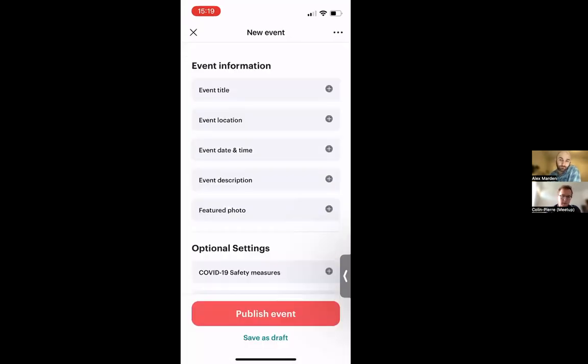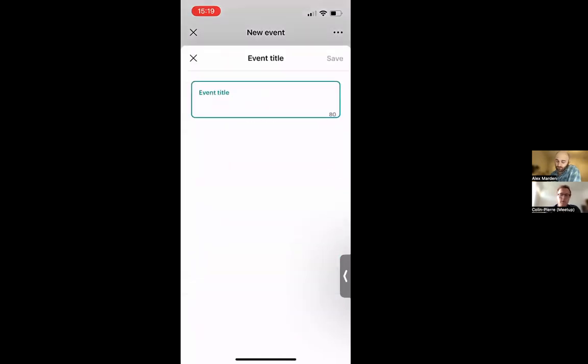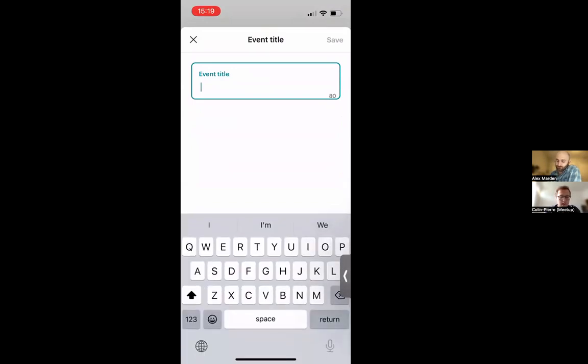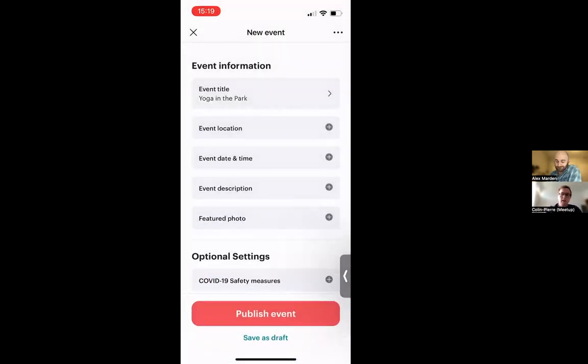So this is the event scheduler. You can input all of your event details here. I'm going to create a new event for my yoga group. So let's say I want to do some yoga in the park. Maybe we'll do an IRL event for the first time. So we'll save that. And then we have the event's location.